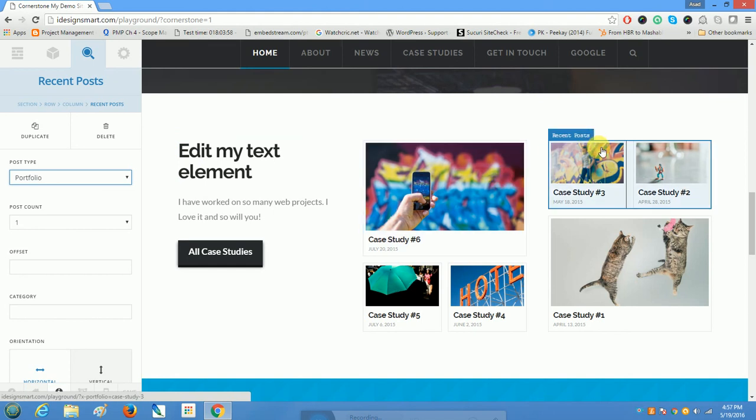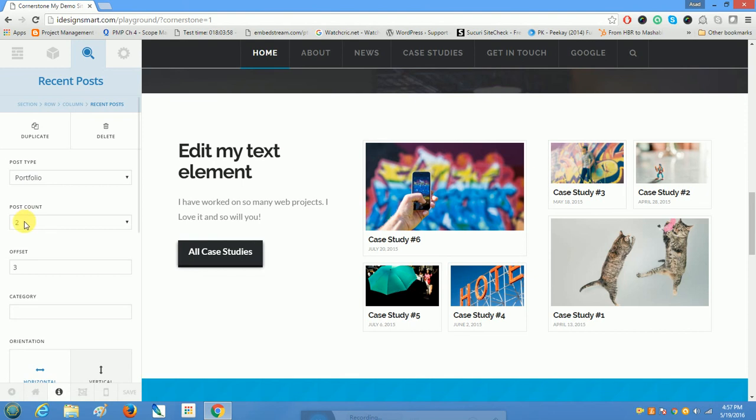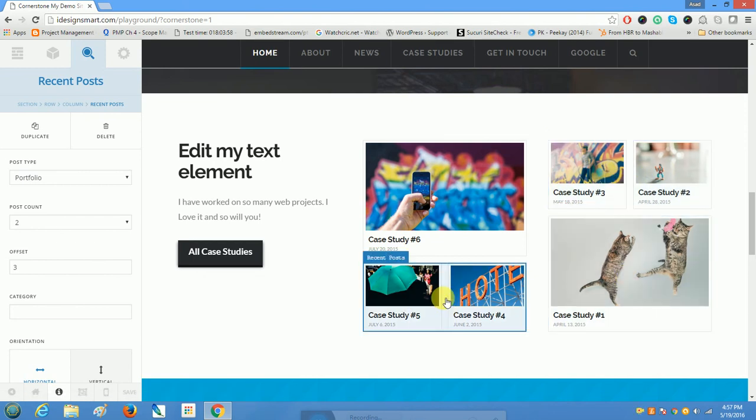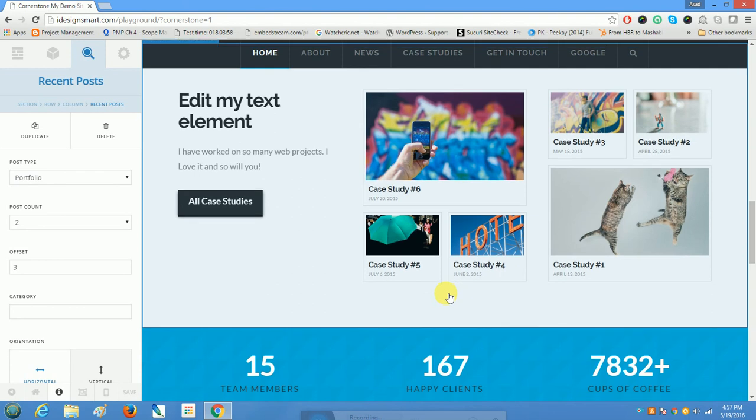Similarly, this is again a recent post element, and you can see that the post count is 2, and it's set to horizontal here. So 2 posts horizontal are displayed here. This is also a recent post, and this is also a recent post. So that is a nice layout that they've come up with.